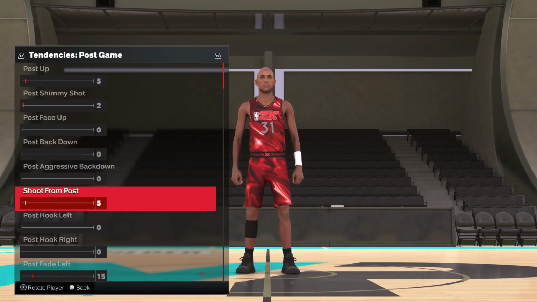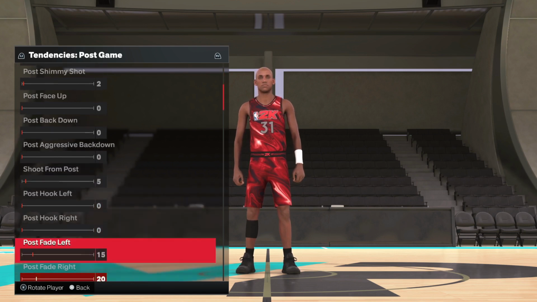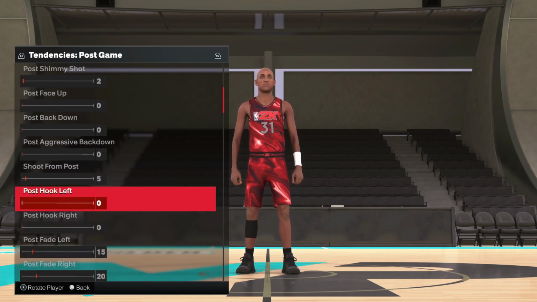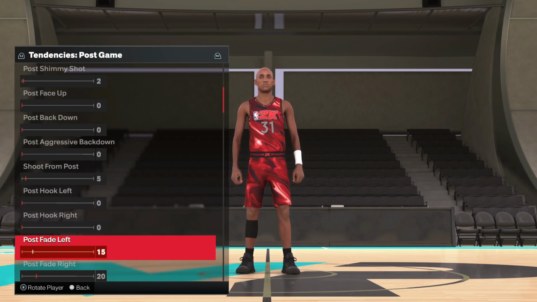Shot from post, that'll have some impact. If you have a guy who has a high post up and he's always down in the post, but you leave this low, he's going to get the ball down there a lot, but he's not going to shoot a lot. So obviously you want to adjust this. For your guards and players who go down the post less often, it's not going to be nearly as high, but if you do want the guy to actually shoot out of the post, you've got to have some decent amount on this number.